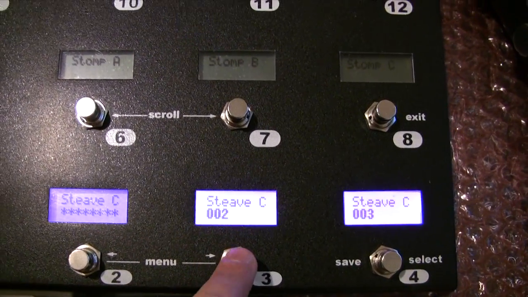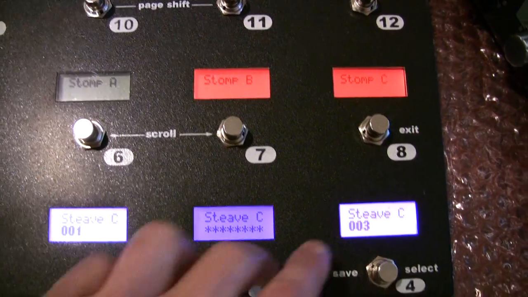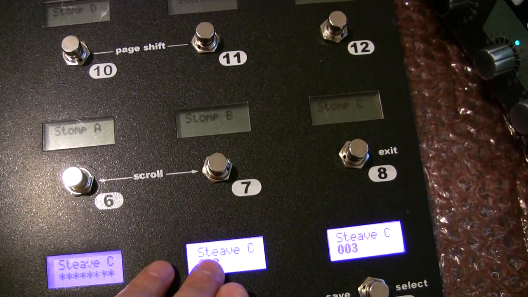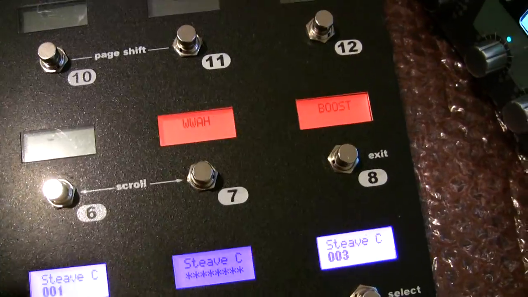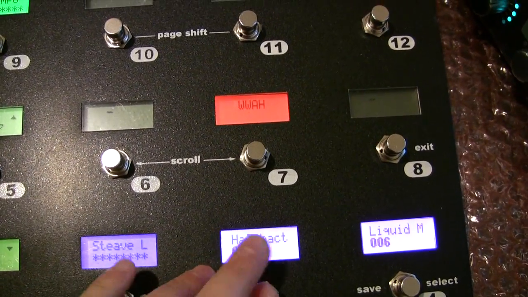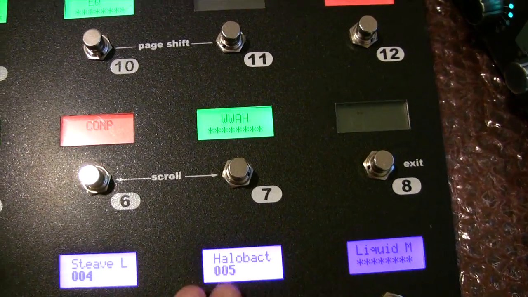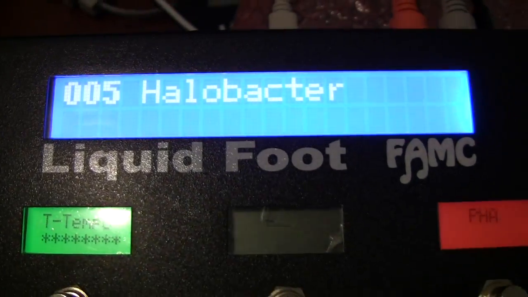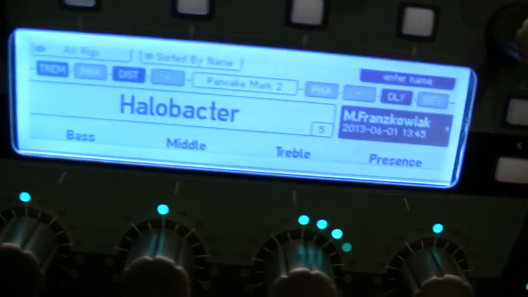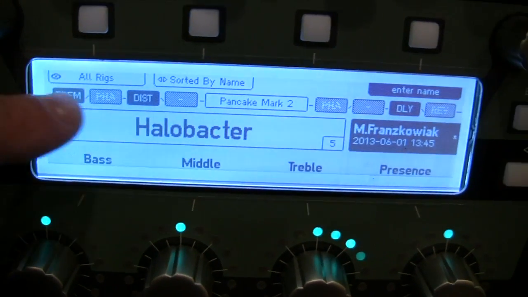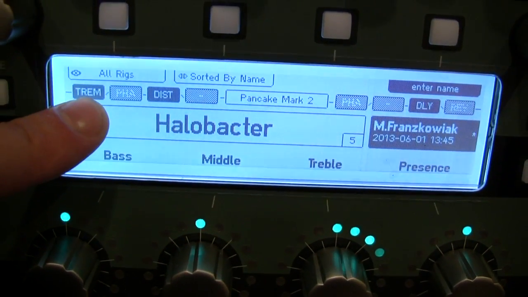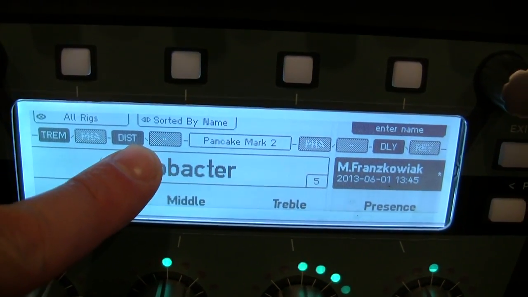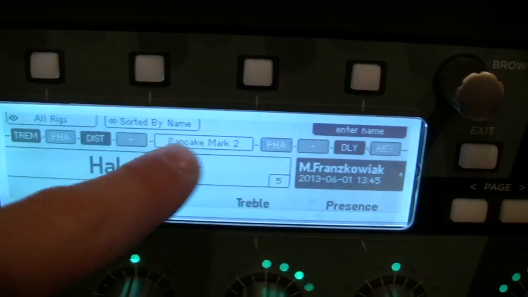So what will happen is as soon as I switch presets, we're going to start pulling in live data right from the device itself. So you can see as I'm scrolling, let's just pick one. Here I'm on preset number 5, and you can see that we're now on preset number 5, and you'll notice that there's a tremolo in slot A, there's a phase in slot B, which is bypassed right now, there's a distortion in slot C, and it's empty over here.